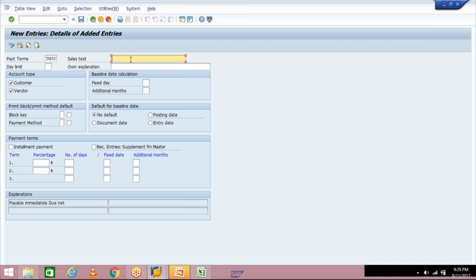And what terms of payment am I going to create? Let's suppose we are having a negotiation with the vendor that whatever invoices we have posted today, payment will be made exactly after 30 days. This is the negotiation. So for 30 days we are going to create a terms of payment.